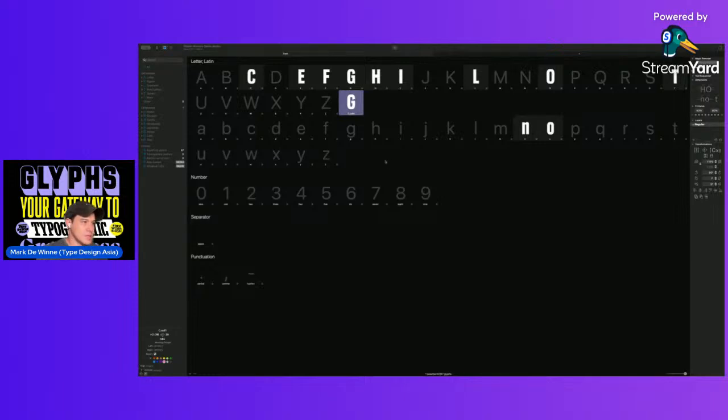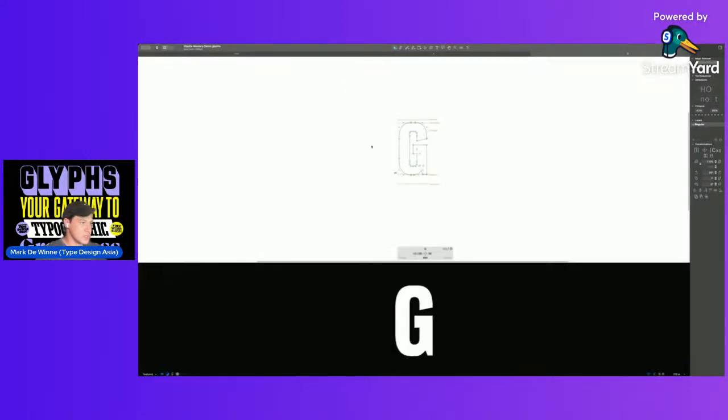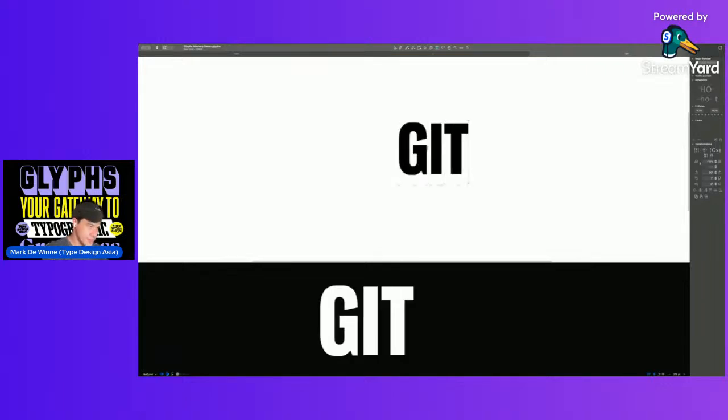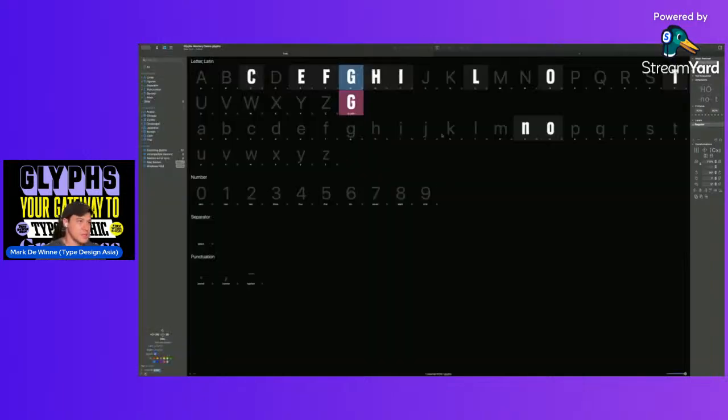So this is number 1. It's sub regular G by G.ss01, and you can name it spurless G. Okay, so this is updated. And if I go, let's say, to here, and type Git, for instance, under features you can test whether it works by pressing stylistic set 01, and it will swap over to this spurless G. Turn it off, you get your regular G. Ta-da! Magic. Type design magic.